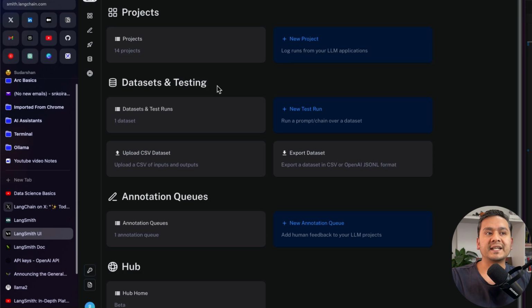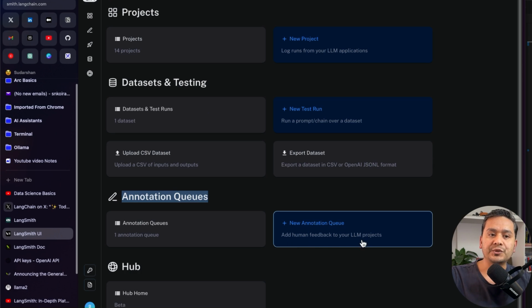And there is dataset and testing, meaning that let's say you have your LLM traces. You can create that into a dataset and then test also how it performs. That's the simplest possible way I can explain this. And annotation queues add human feedback to your LLM projects.